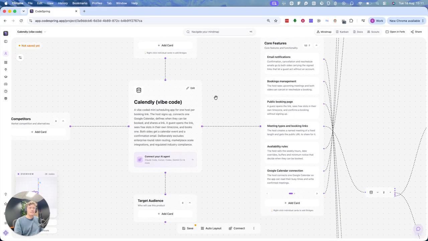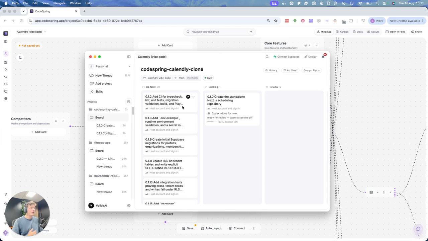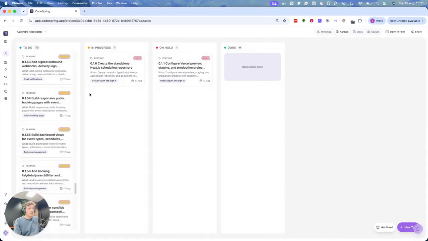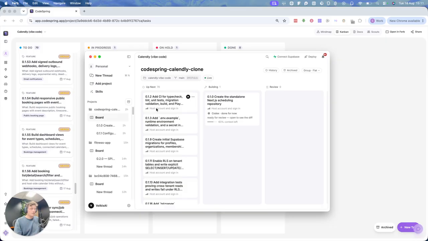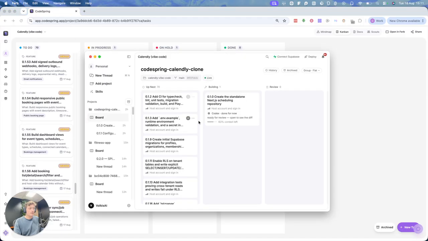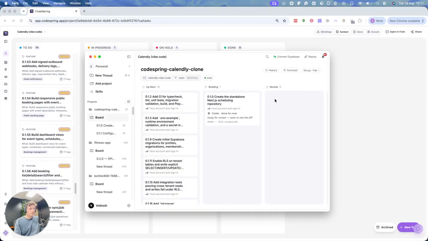Now, on our Business and Ultra plans, we have the CodeSpring Coding Agent in early access at the moment. CodeSpring Coding Agent is essentially a tool that takes all of your plans and all of your Kanban boards, and gets it ready for you to start building. You can see here I am looking at the Calendly Vibe Coding board inside our Coding Agent. I'm currently working on building 0.1.0, and you can see that we have 0.1.1 on hold.